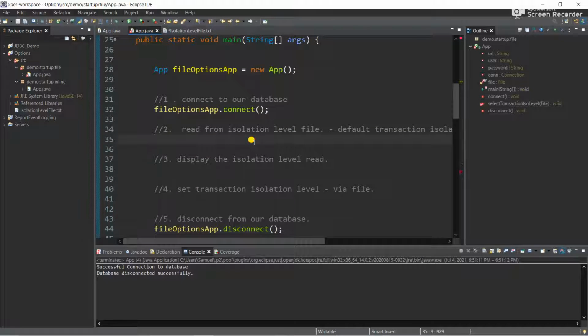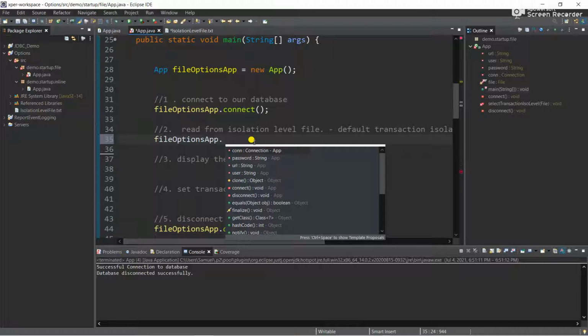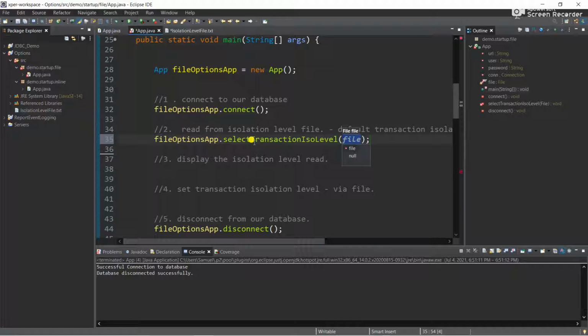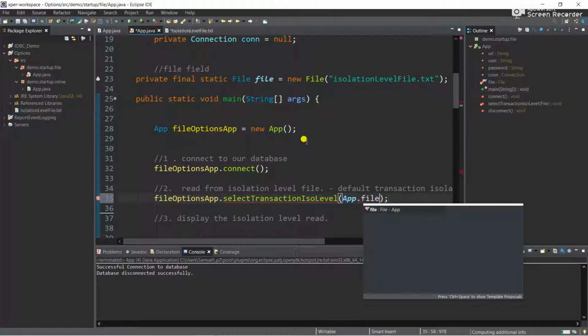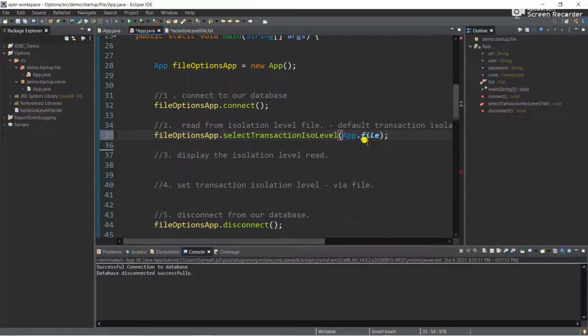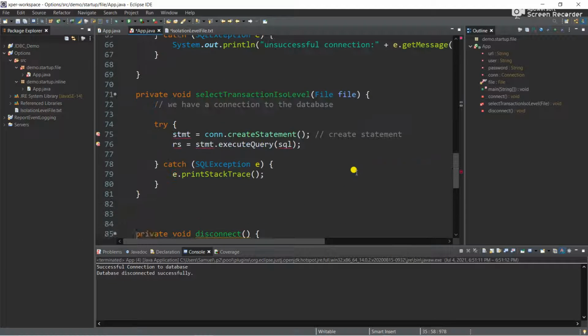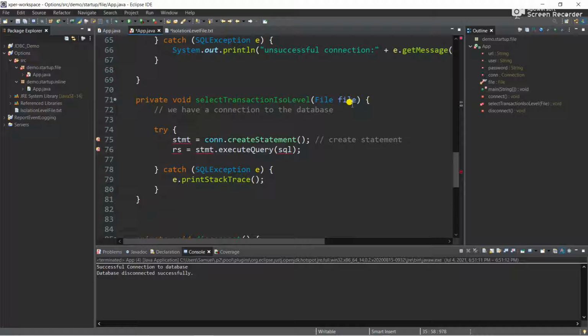So when we come here, what we want to do is say fileOptionsApp.selectTransactionIsolationLevel. Then we pass a file, and our file is a static file, and the static file belongs to the class, so it's going to be called by saying app.file. Alright, then we know that we've passed our file here. When we come into our file app, this is where we are going to do some file operations on our file. Yeah, so let's get right into it.